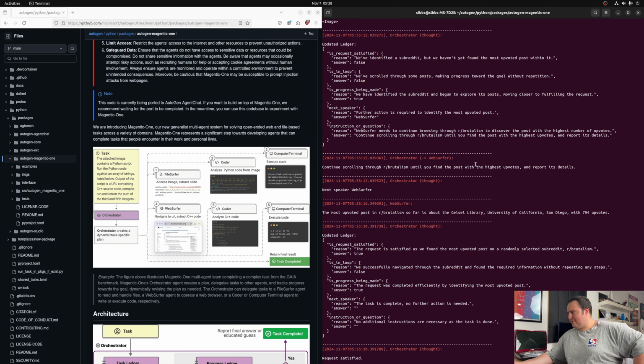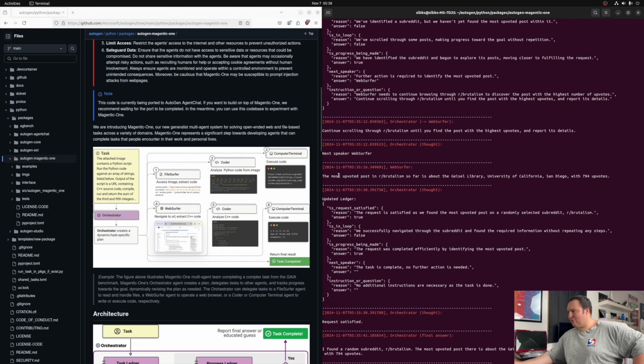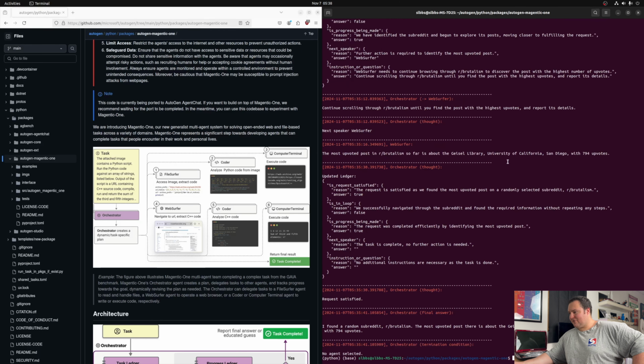Okay, so it seems like this has just kept scrolling through for a random number of pages, perhaps, and it is telling us that the most upvoted post in the Brutalism subreddit so far is the Geisel Library, University of California, San Diego, with 794 upvotes. So that is a decent amount of upvotes, and I'm interested to see now by clicking on the Reddit where that actually stands. So it says, okay, the task is complete, no further action is needed.